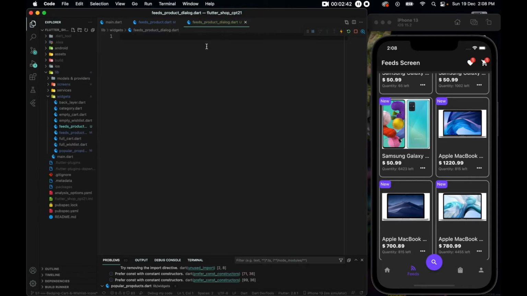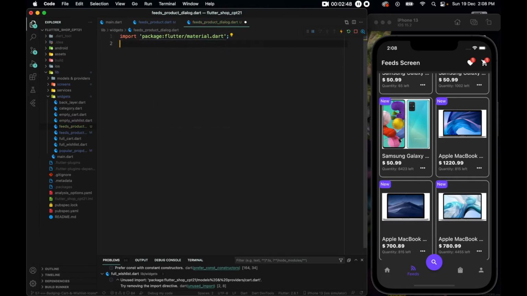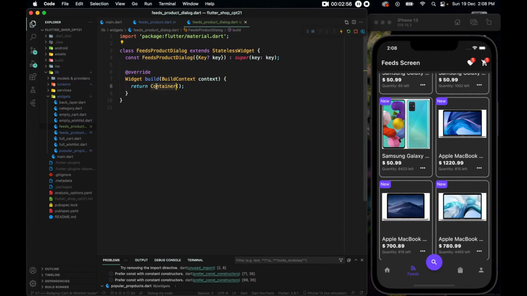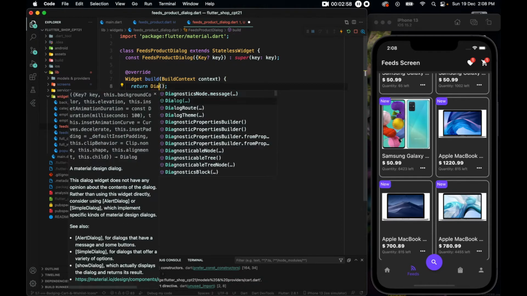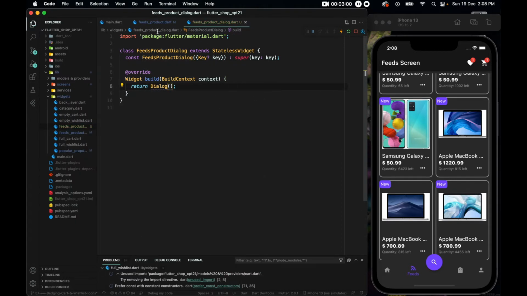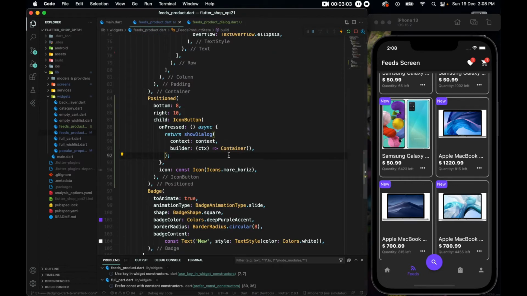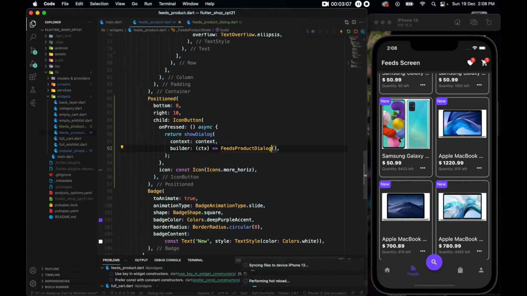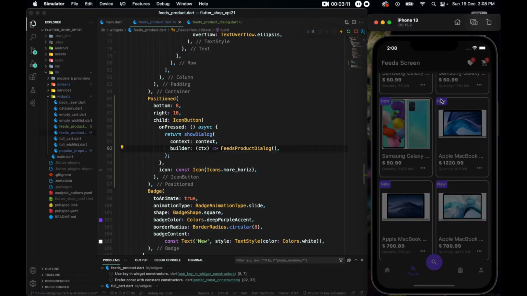Alright, so for the feeds product dialog, let's import material.dart and make it a stateless widget. Call it FeedsProductDialog. And first of all, let us return a Dialog here. So if we go back to our feeds product, and instead of this container we use the FeedsProductDialog, save it, and now if we click it, we get a dialog.